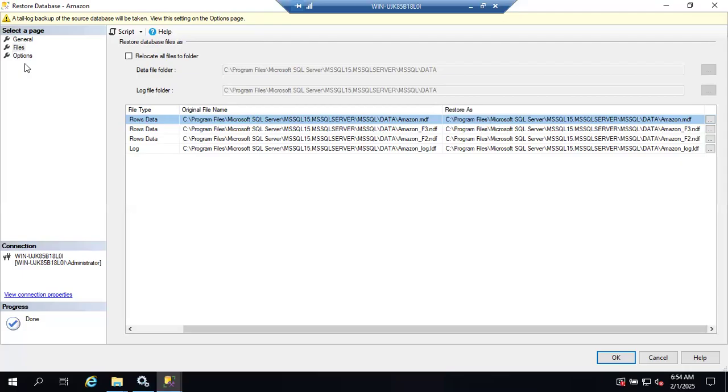If the database exists on the same server with the same name, then you have to overwrite the database. Now I'll show you with overwrite. Next time I'll try to restore with a different name. Now go to the options page.